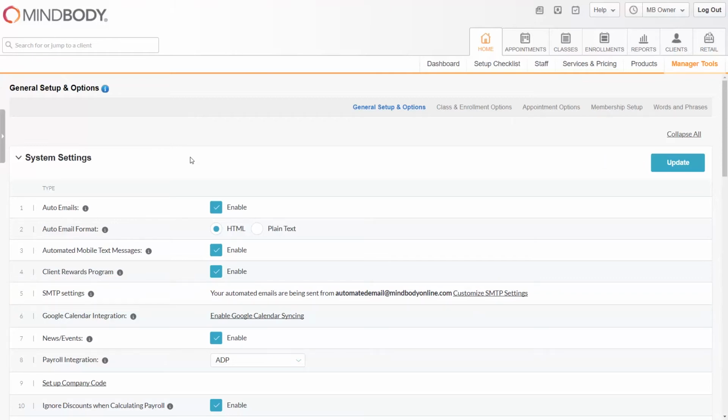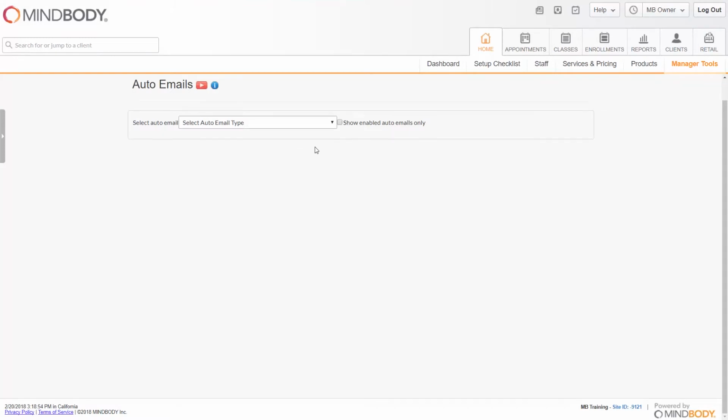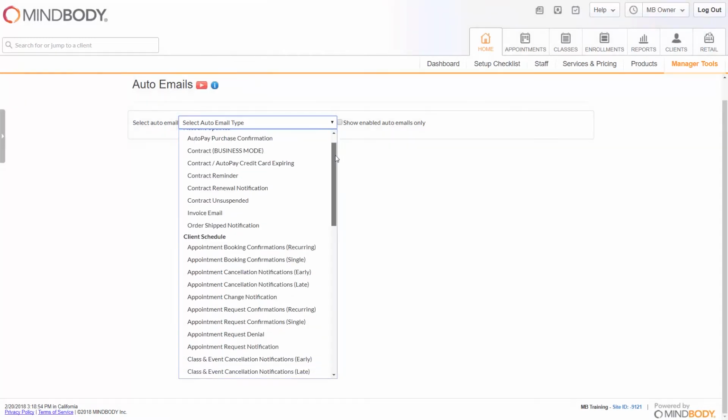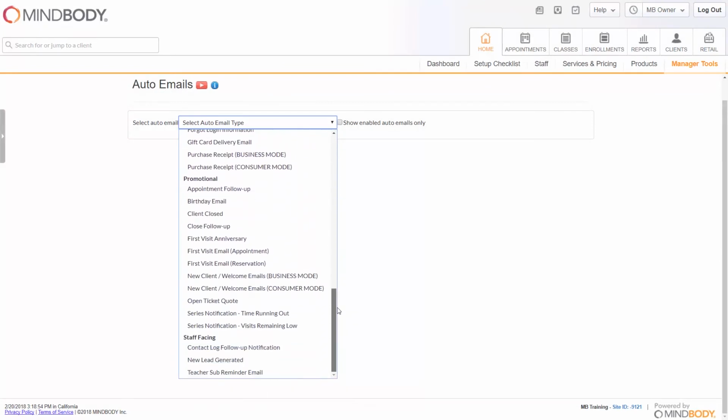Once the auto email feature is enabled, you will want to individually choose which auto emails you want to use. Go to Manager Tools and choose Auto Emails on the upper left. There are 5 categories of auto emails: account updates, client schedule, operations, promotional, and staff-facing.